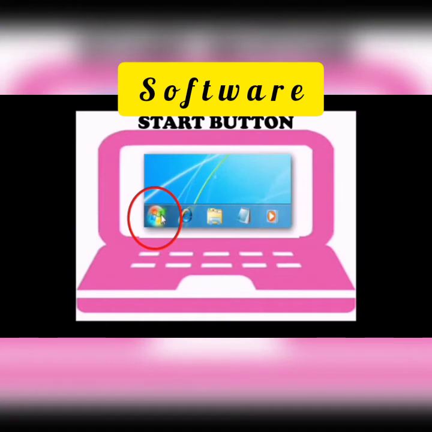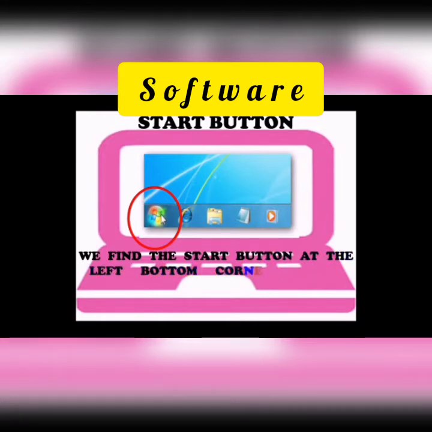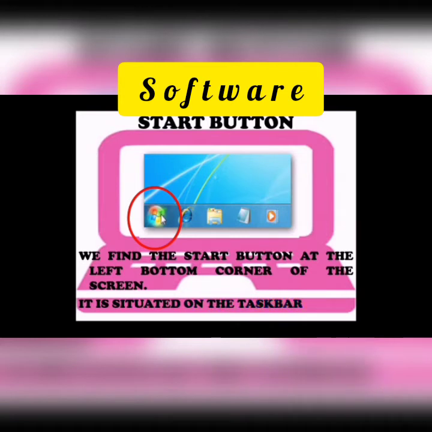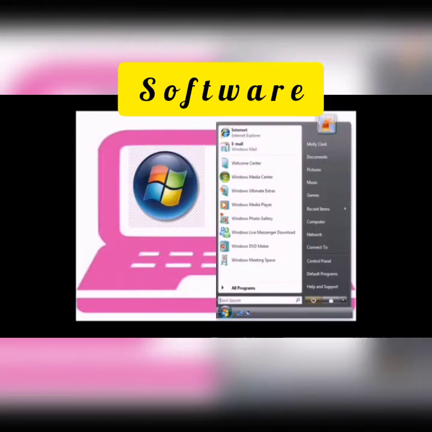Now students, this is the start button. The start button is very helpful to reach or go to any kind of program. We find the start button at the left bottom corner of the screen. If we want to go to any kind of program, we click on this button, and this button helps us to find the program of our choice.